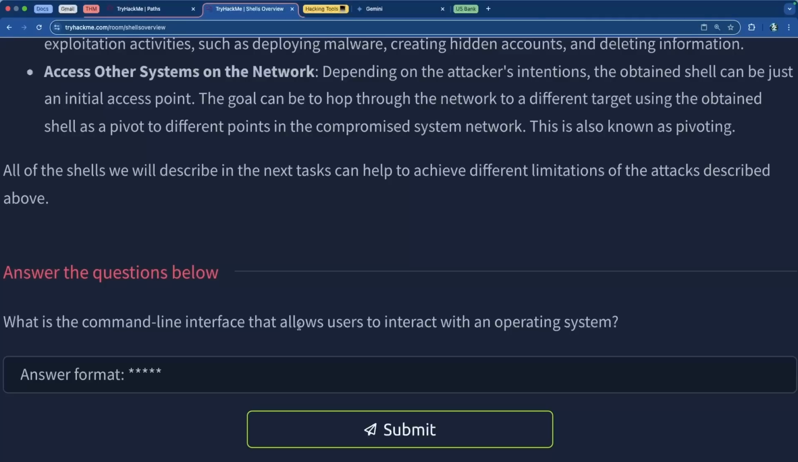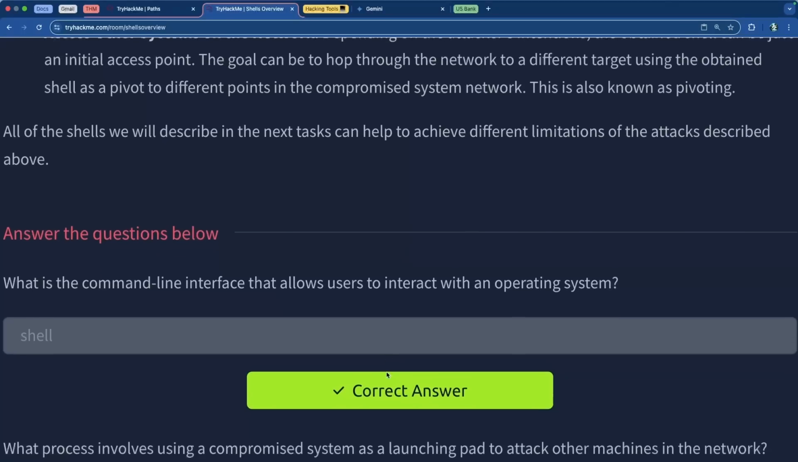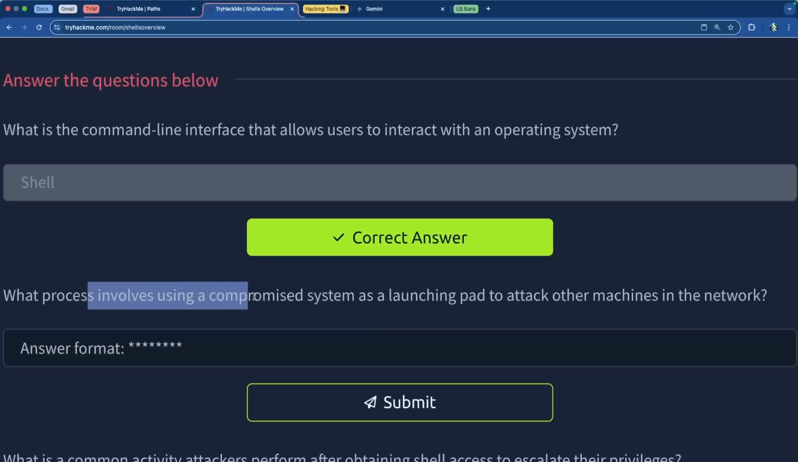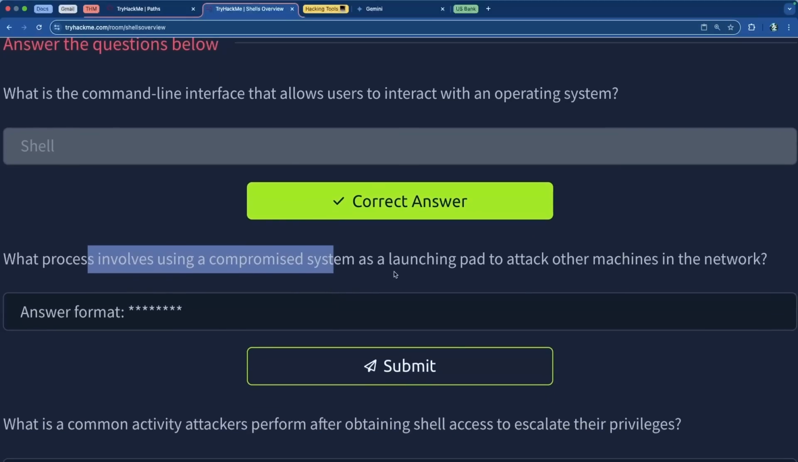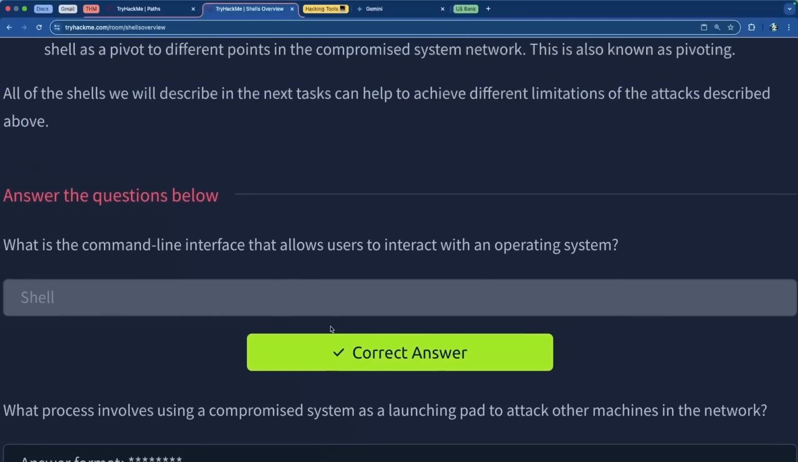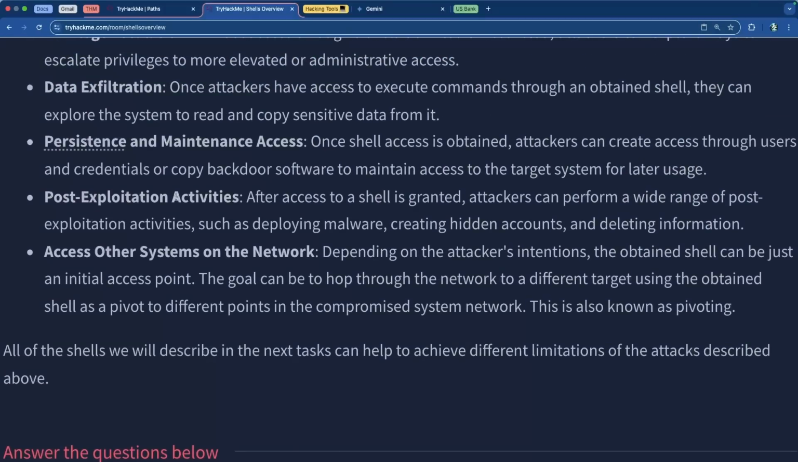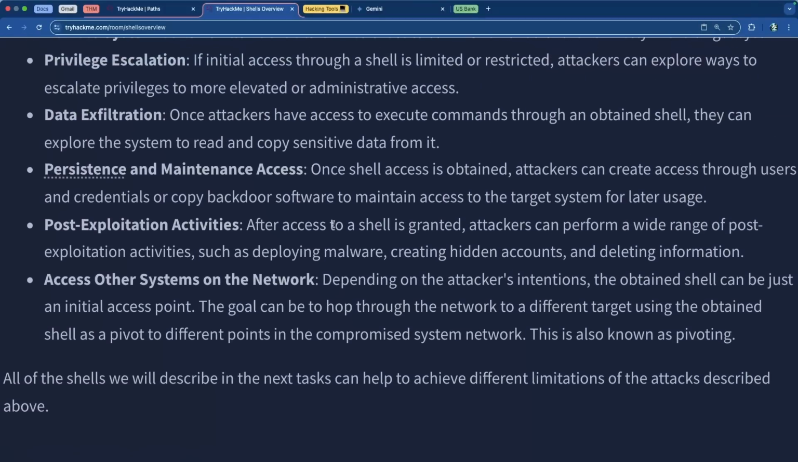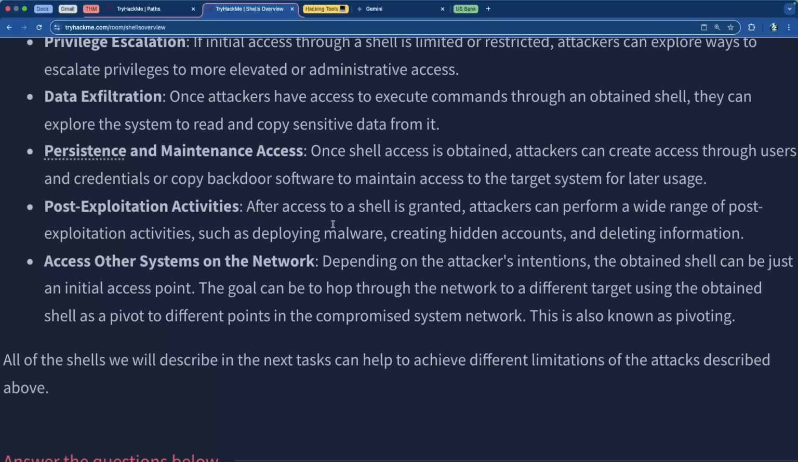So what is the command line interface that allows users to interact with an operating system? That, my friend, is called a shell. And what is the process that involves using a compromised system as a launching pad to attack other machines in the network? I think we call that pivoting. So you use a compromised shell. Let's see what that actually is.